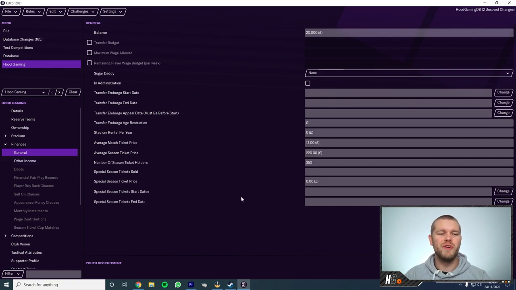Now we move into the finances section, where it's entirely up to you how you play your game. I personally like it for the realism. Again, I've copied Bath City's here, so you can set your transfer balance and the transfer budget as well if you wanted to. I just set the overall balance within the club. You can set a transfer budget, a maximum wage allowed per player, and a remaining player wage budget per week if you want to set that as well.